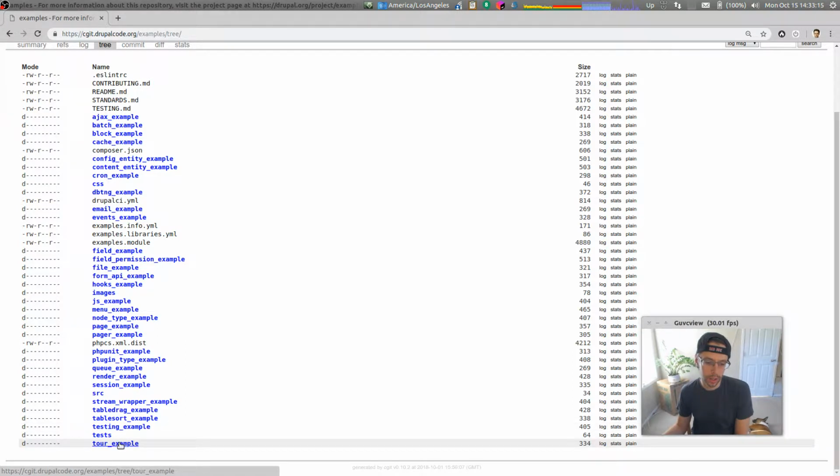And then the tour example, so you can give people a nice little tour of your site and whatnot. Definitely useful, especially if you have an application that's not very intuitive to use. Sometimes you might need a tour. I'm going to take a look at the testing example first and the PHPUnit example first.